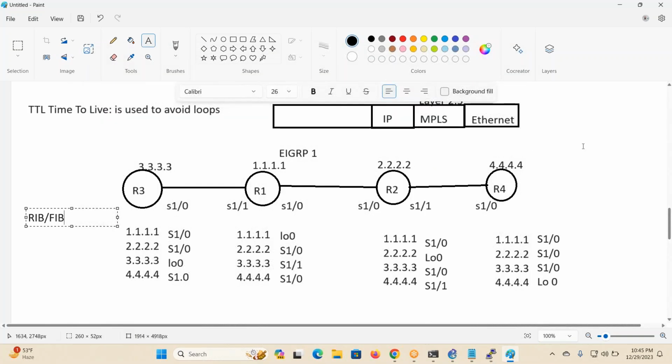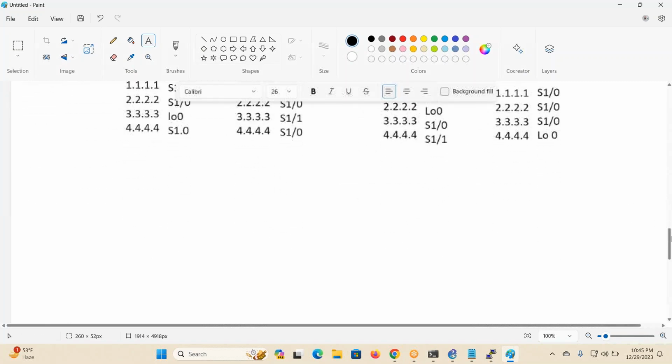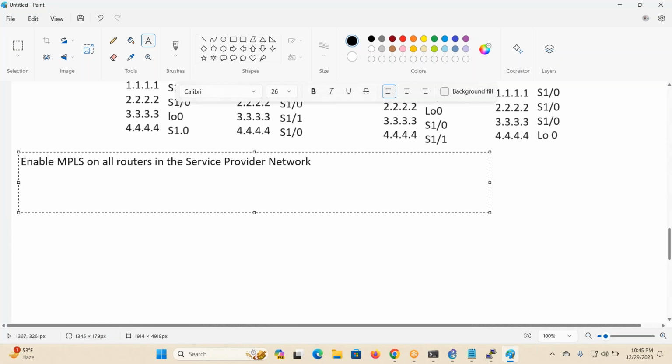So now what we'll do is we have to enable MPLS. We have to enable MPLS on all routers in the service provider network, and on all interfaces in the service provider network, or on all the interfaces involved in communication in the service provider network.